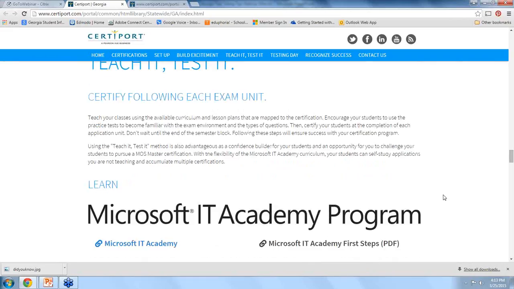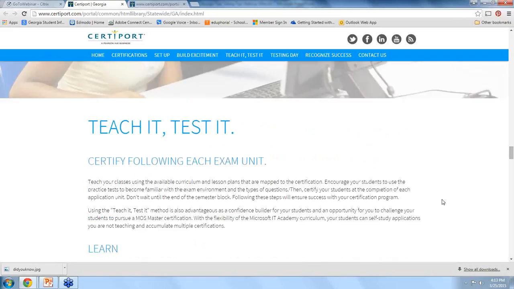Okay, so the Teach It, Test It, basically the IT Academy and Certiport, they like to promote Teach It, Test It. What they like for us to do is teach the skills, have the students master those skills, and then immediately test students. They feel, and we know this as well as teachers, that the sooner that you can test students over the material, the better. Lots of you are fortunate enough to be in block scheduling, where you can do this in your classroom. You can teach something, and then because of the length of time that you have those students in that block, you can go ahead and test those students.